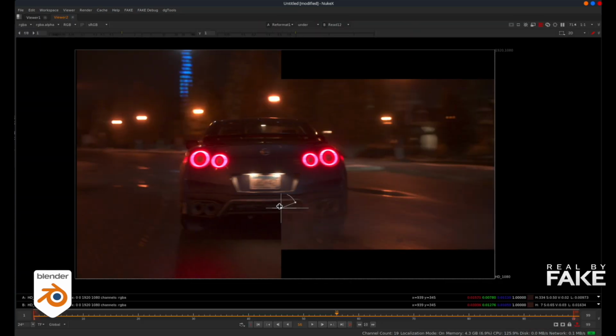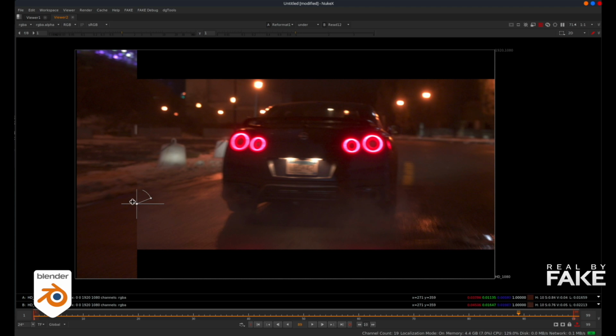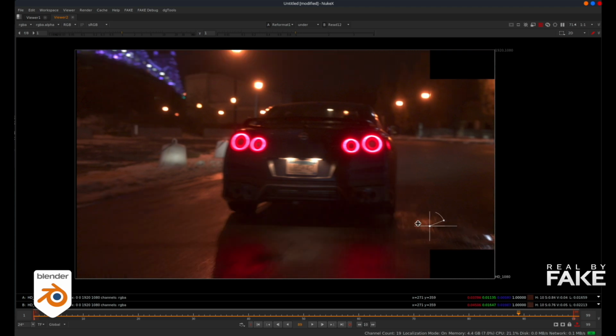On the left is the original plate and on the right is the final comp. You can see that blue thing here that's been removed. The entire bridge is gone. It disappeared by magic, actually compositing magic. And you can see that the yellow lines have been added in the street too.